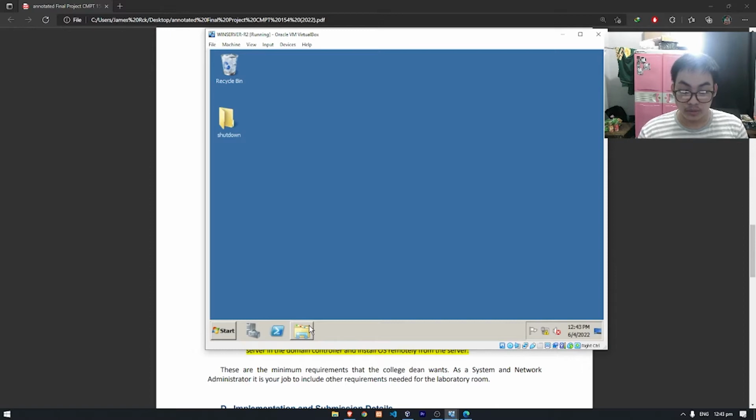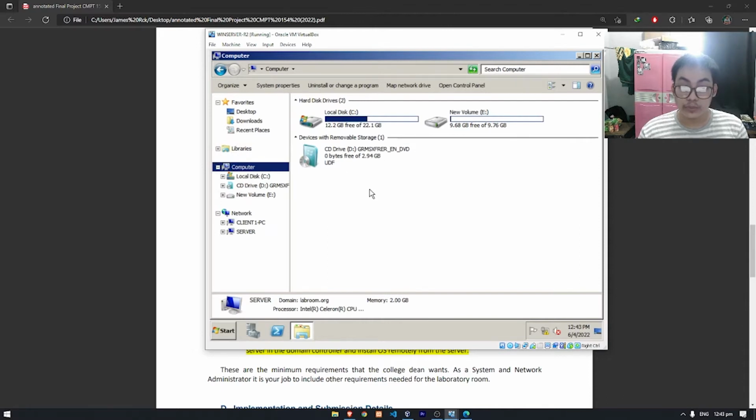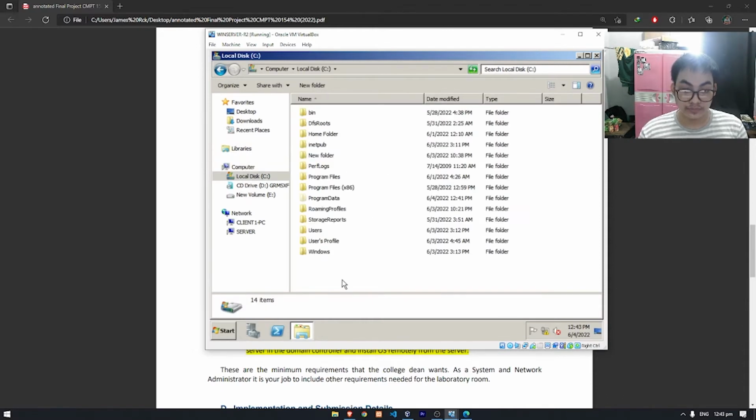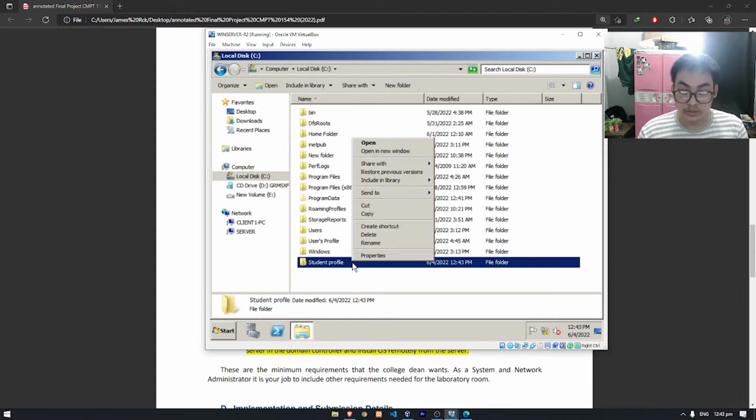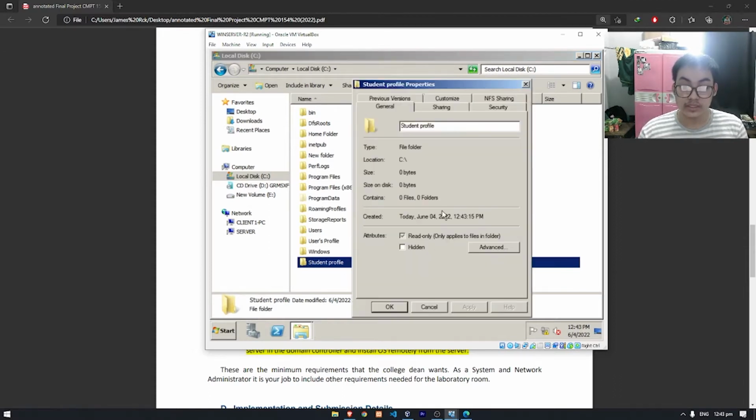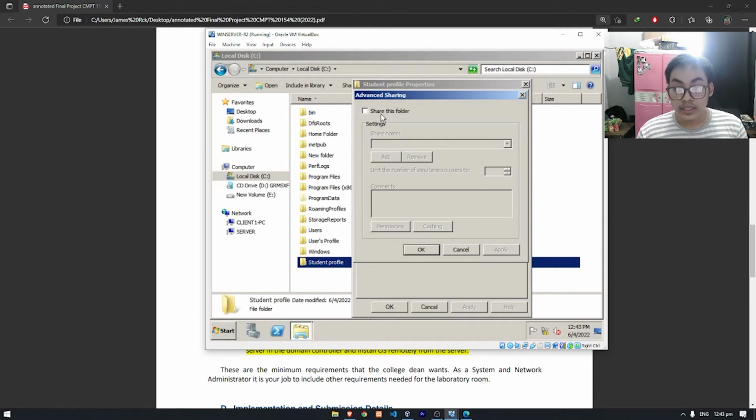Go for the File Explorer. Go for Computer. Open the local disk. And then create a folder. Name it student profile. Then click enter. And then right click the student profile, go to the properties, click sharing, click advanced sharing, and then check the share this folder.